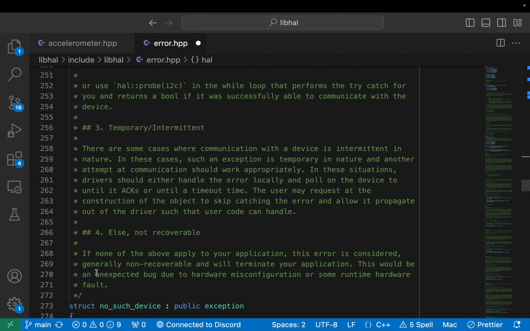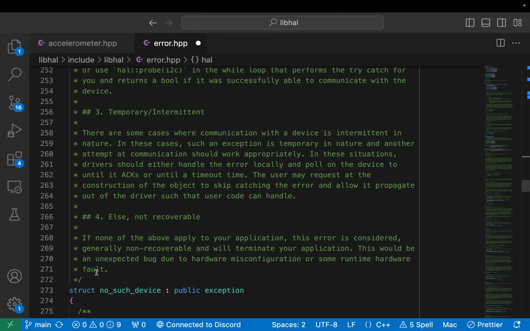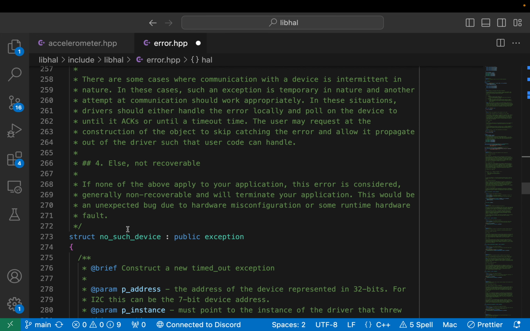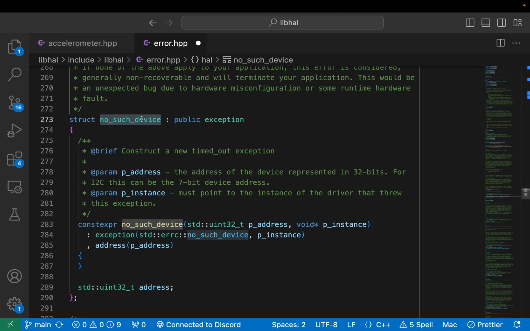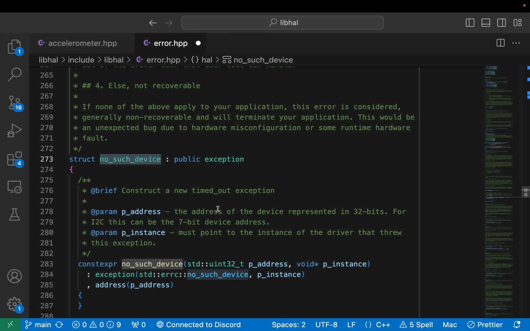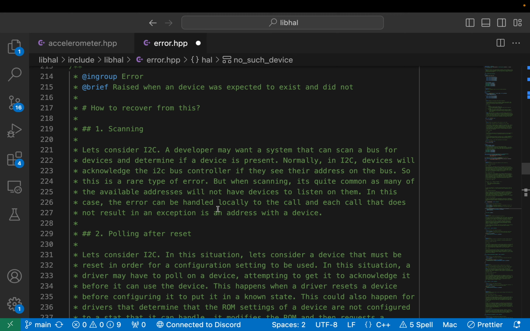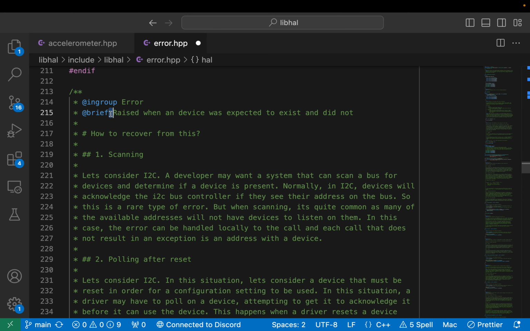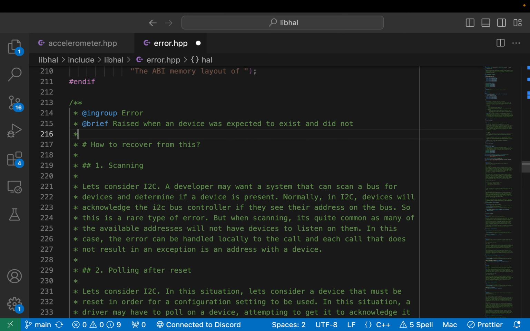I'm only going to go over this example, and then you can read the rest. But here we have a no such device exception. The idea is that each one of these structs basically maps to an error code directly, and then we have a description on how to use it and what situation this happens in. And I explain here, like, raised when a device was expected to exist but did not.